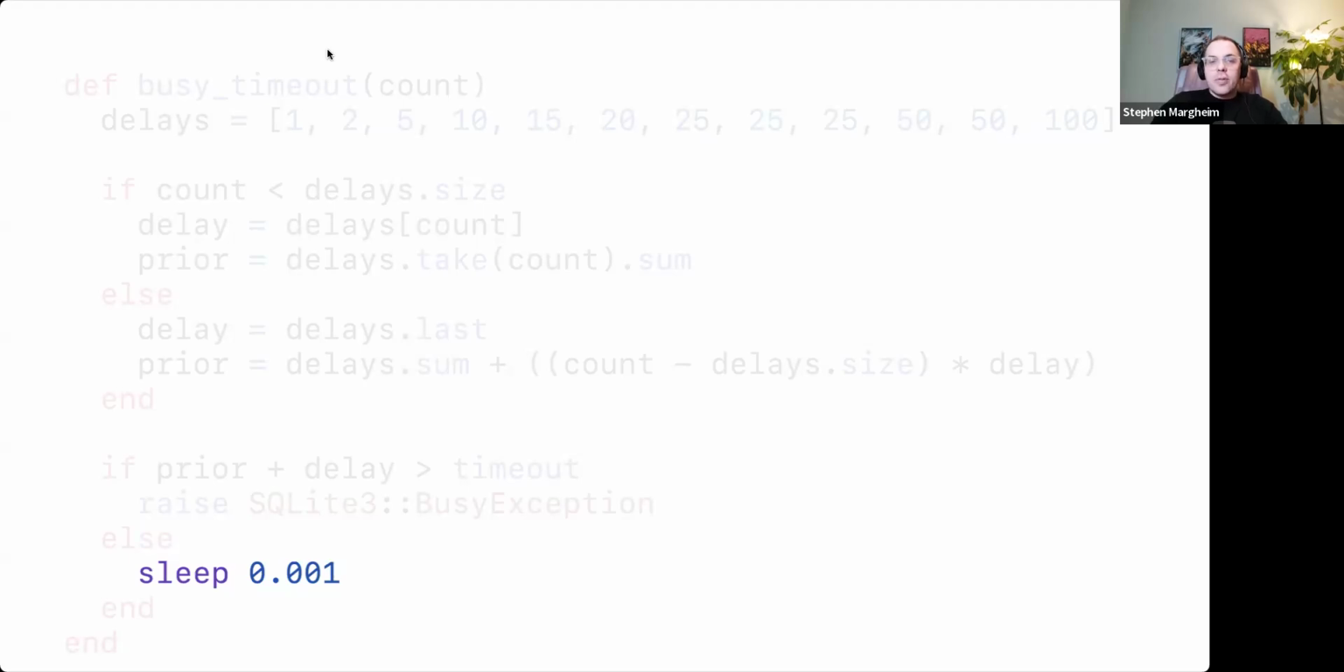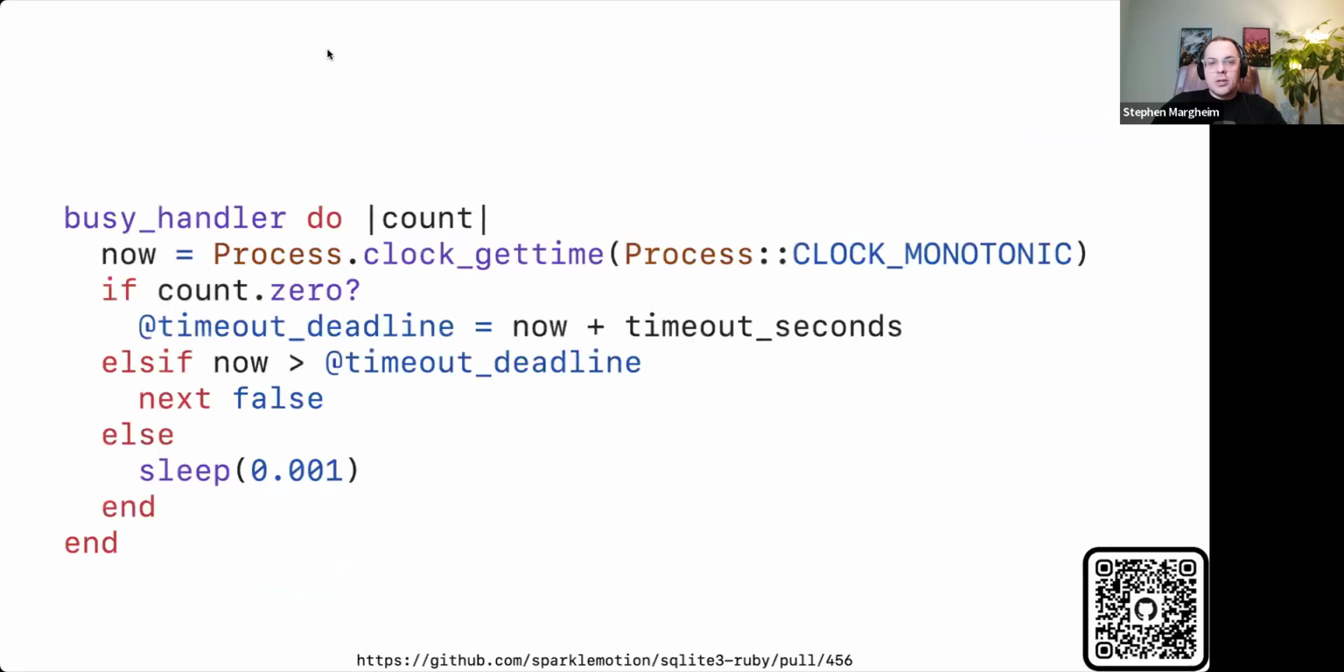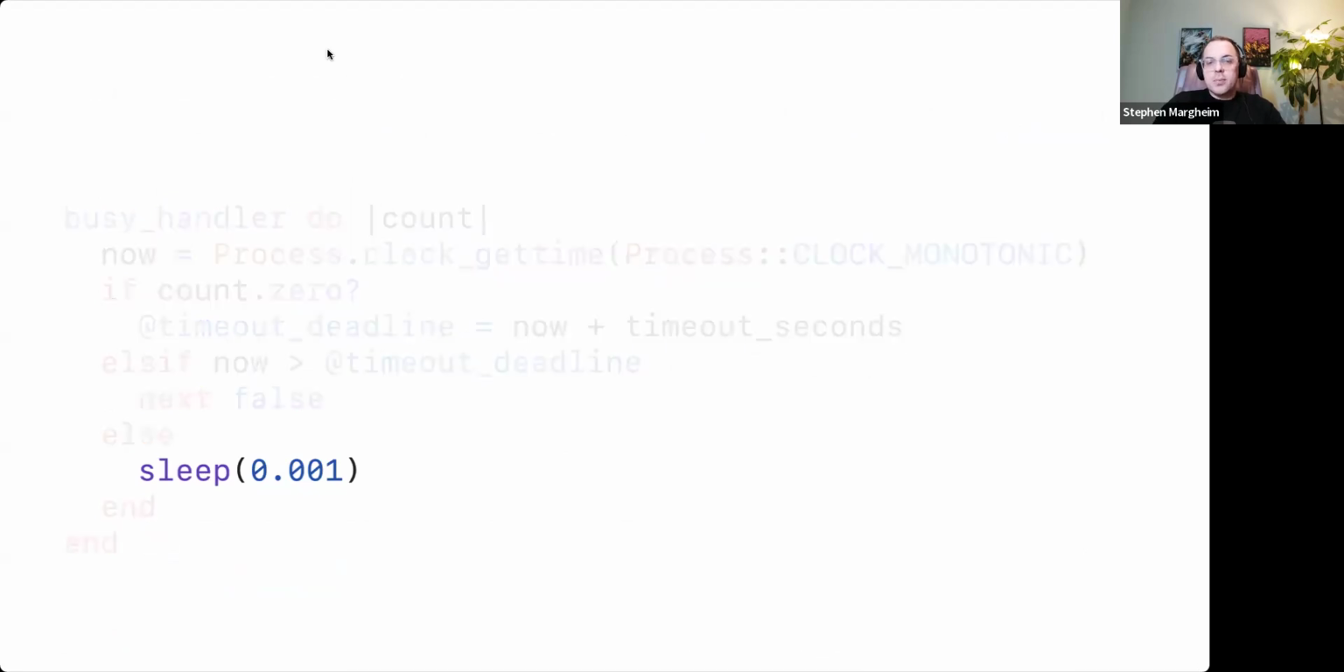And so if we do that, we actually don't need all of this extra logic. We can simplify things down to just this. And this is the actual code that is in version 2 of the SQLite 3 Ruby gem. And the key detail, of course, here is the consistent sleep. Now, this releases the GVL, which is solution one that we needed, and it has a fair retry mechanism.